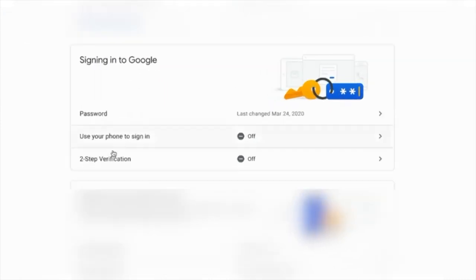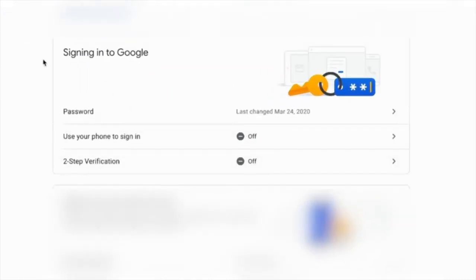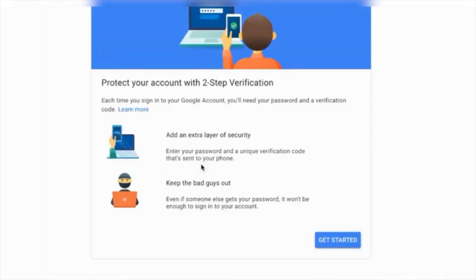This may look a little different depending on the interface layout of Google, because Google obviously changes its interface. But look for Signing into Google. You'll see two-step verification, and you want to turn this on, because it gives you an extra layer of security. So we're going to walk through this.